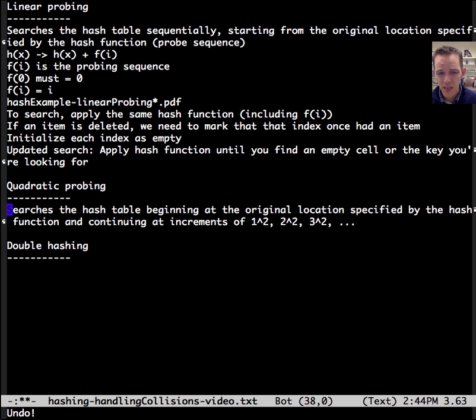Okay, linear probing unfortunately suffers from primary clustering. If we get a whole bunch next to each other, the probing sequence is just going to pile them up and up and up. That's one of the big drawbacks of linear probing, is that primary clustering happens. So to address that, we have quadratic probing. It searches the hash table beginning at the original location, but now instead of incrementing by 1, we're going to increment by the squares. So f of i is then i squared.